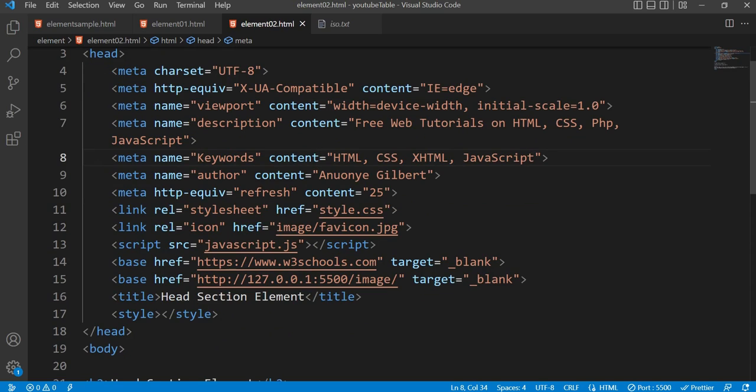Let's see, the next one is name author. The first one, meta name, was viewport, followed by description, then keywords. They all have their content if you look at them very well. The next one is author. I don't think I have much to say about this, just the author of the website. If you are developing a website, you happen to be the author, so you put your name there. My name is Gilbert, and that's why you have it there.